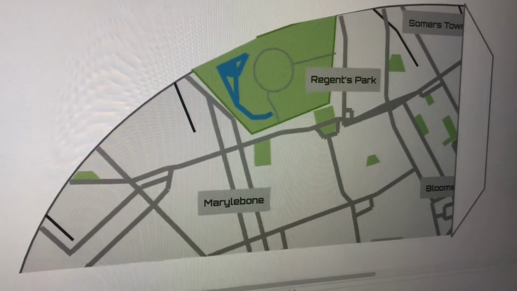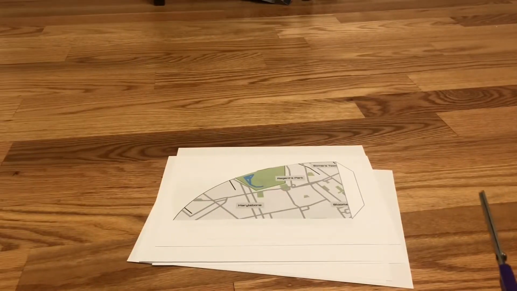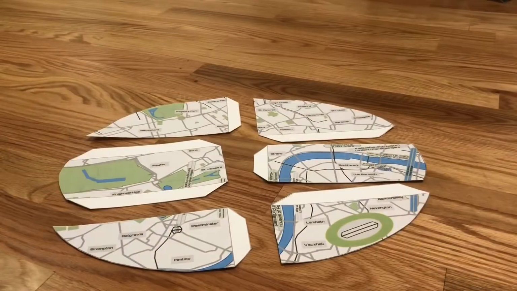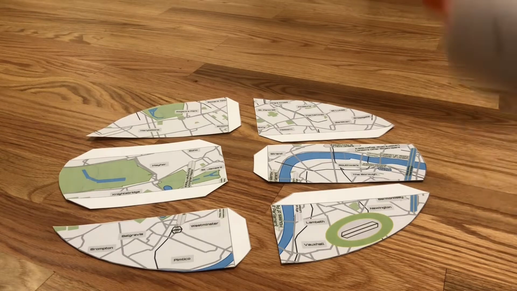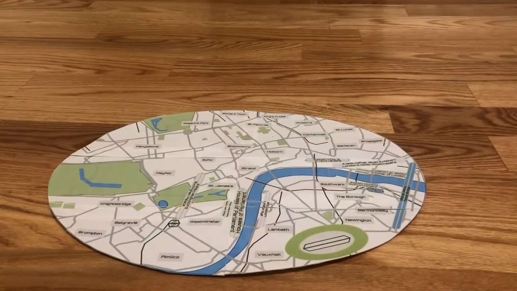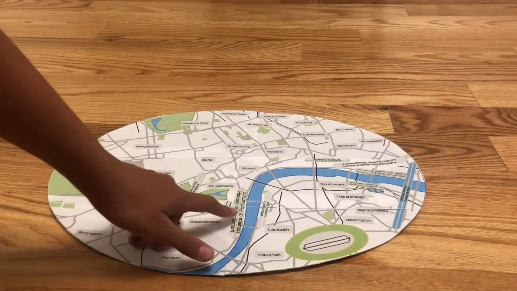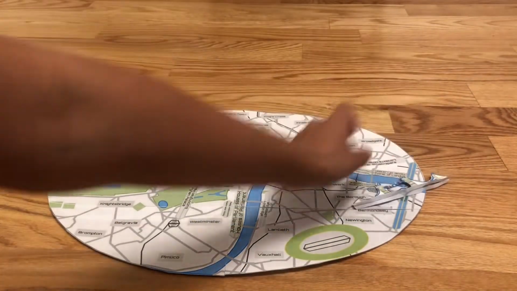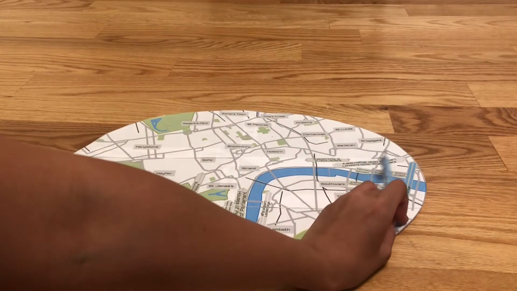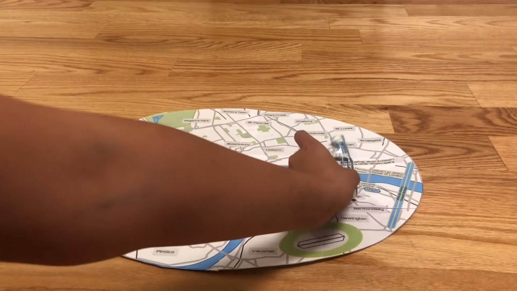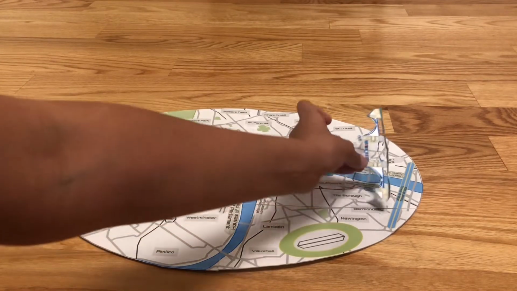So let's print them. Then we need to cut around it, and then we need to glue all these parts together. There you go. And these things here, that's where you put your models. For example, here's the Tower Bridge. Since the Tower Bridge is kind of long here, it's bigger than it usually is, and the actual location is this thing here. So it's kind of hard to do it that way.